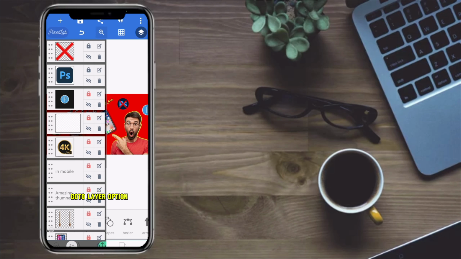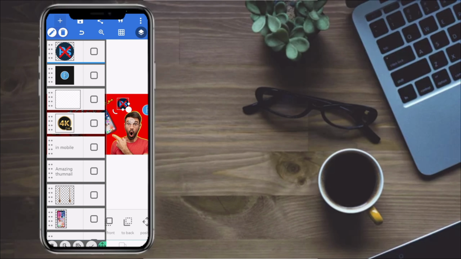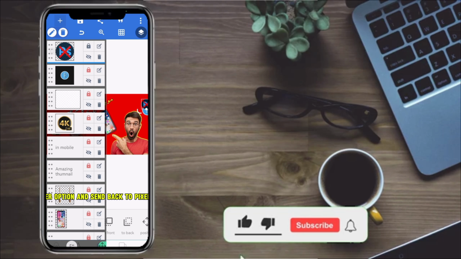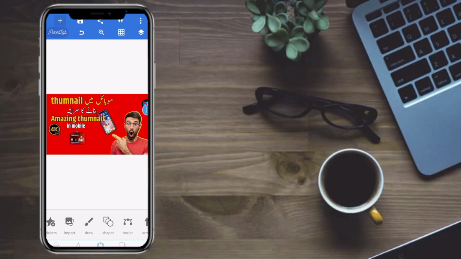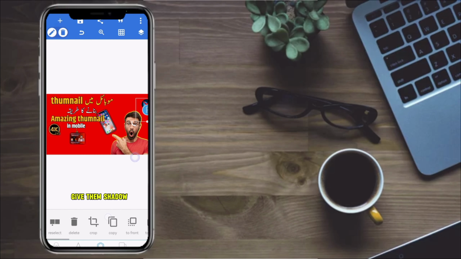Go to Layer option. Click here. Select Photoshop and cross. Then merge them. OK. Close Layer option. Open Layer option and send back to the Pixellab logo. Give them shadow.